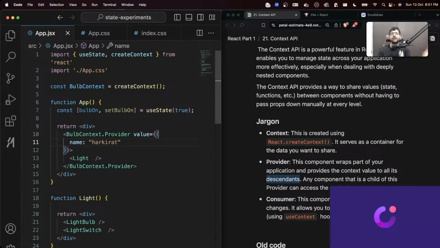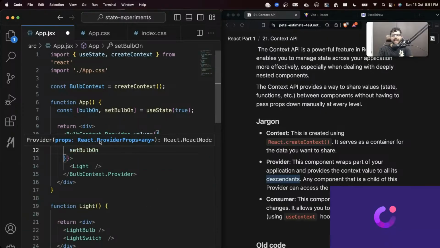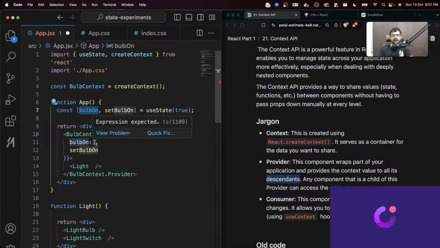What do I want the context to hold? This variable and this variable. यही दो variable तो हैं that I want to access here and here. Some of them I want to access here, other ones I want to access here. So I say here I am going to pass down the bulb on and the set bulb on keys, and the value of this is ये state variable right here and ये state variable right here.